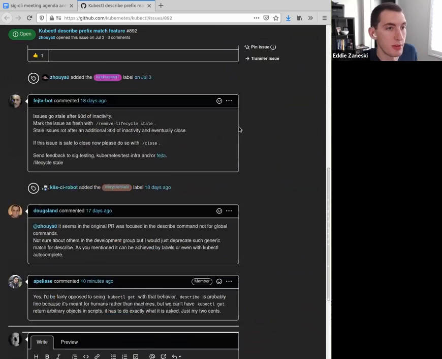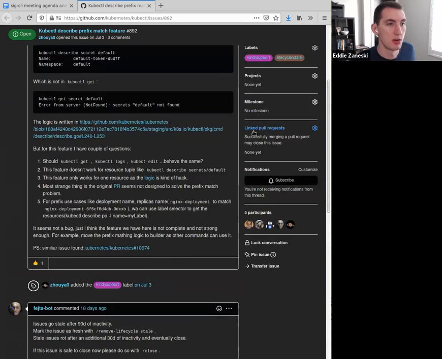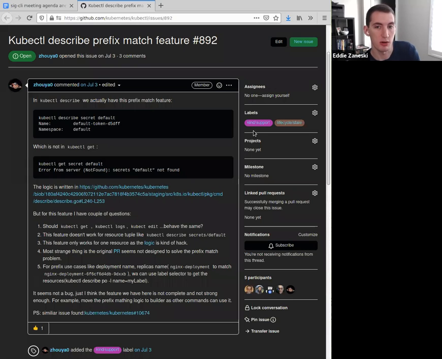The TLDR for this one is describe does pattern matching. So if you type kubectl describe secret default, and there's a secret named default-token-something, it will pattern match on the beginning of that search. This behavior is not replicated through anything else, including get and other features. Zhao brought this up about just finding consistency. So I think we can make a decision if we want to implement this elsewhere, or deprecate this behavior inside of describe.